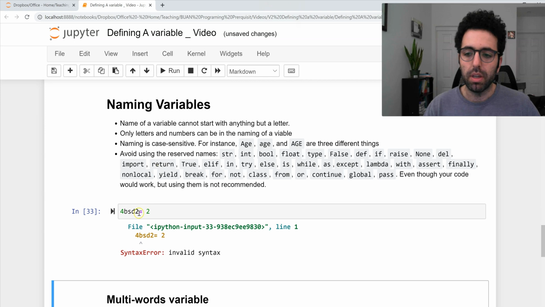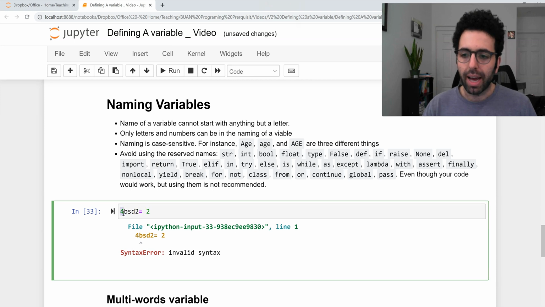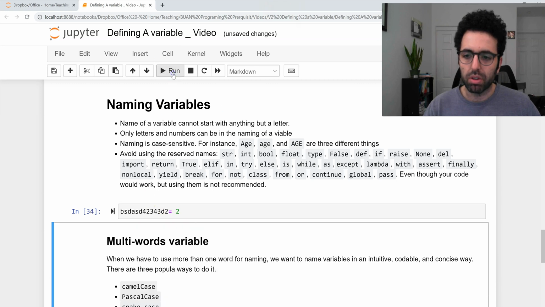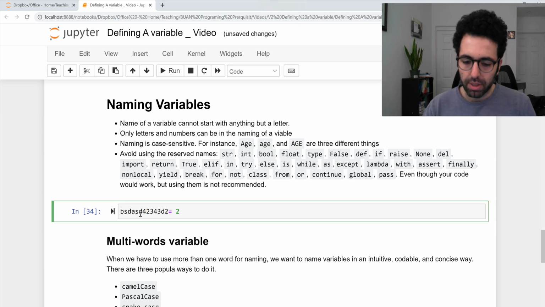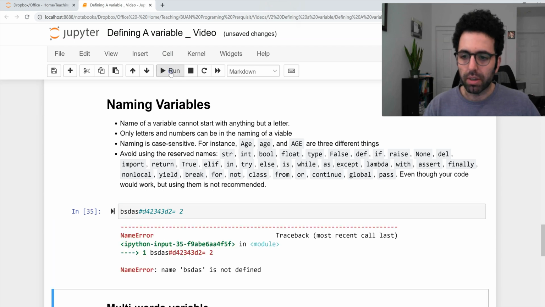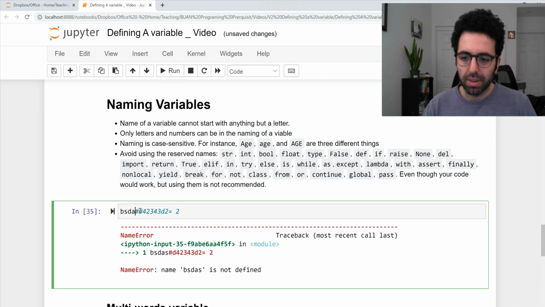It's a syntax error. Or you cannot have numbers in between the name of the variables, right? This is going to work no problem. But you can only have letters or numbers. You cannot have something like, for example, this $ sign or pound sign. If you run this, it's going to give you an error, right? The only things that you can have are letters and numbers and underscore. These are the only things you can use when you are creating a variable.